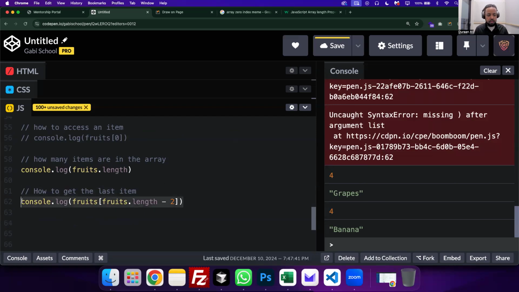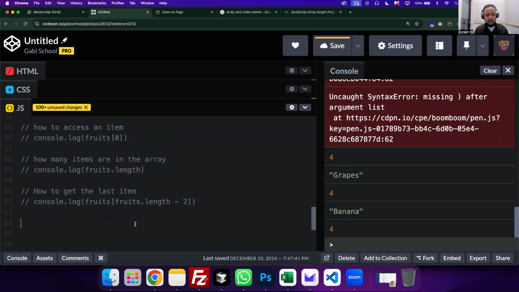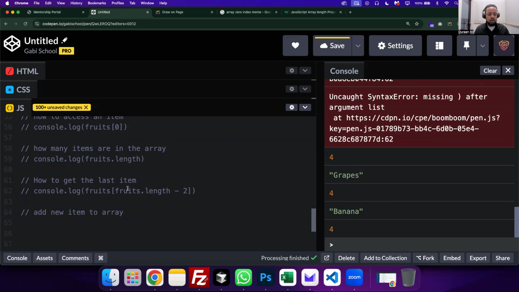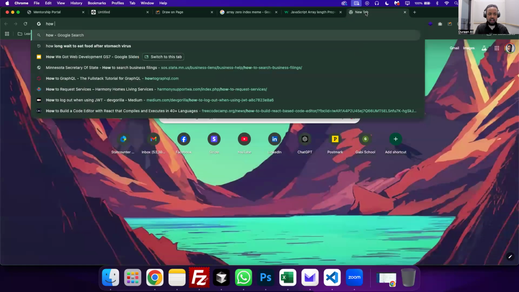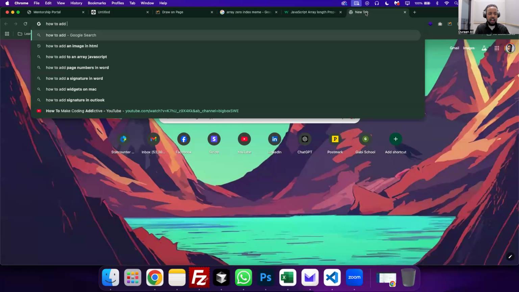Let's comment this out. And then another one would be, so these are just basically other things to do with an array. So add new item. We want to add a new item to the array. How do we do that? We have this array. We want to add a new one, right? So one way to do it is you Google it. You say how to add item to array in JavaScript.